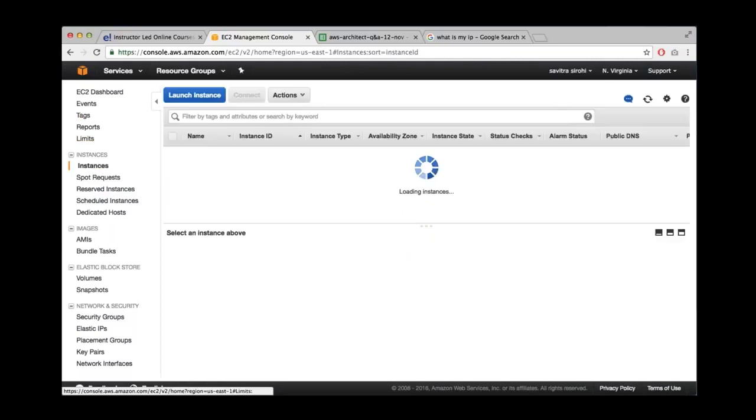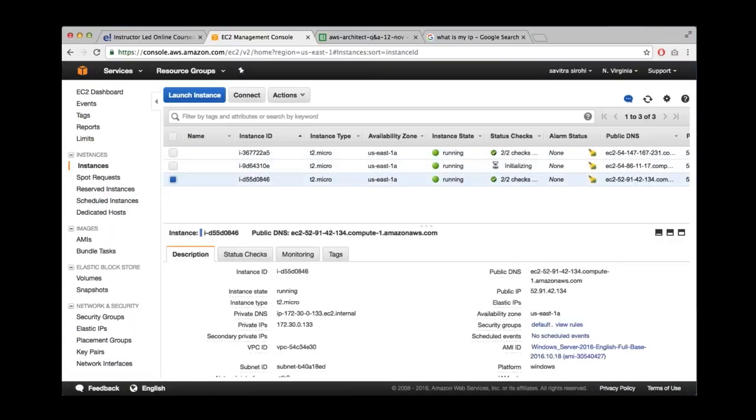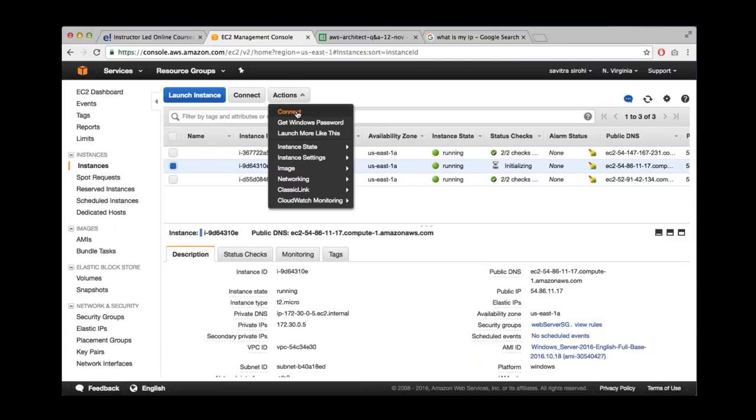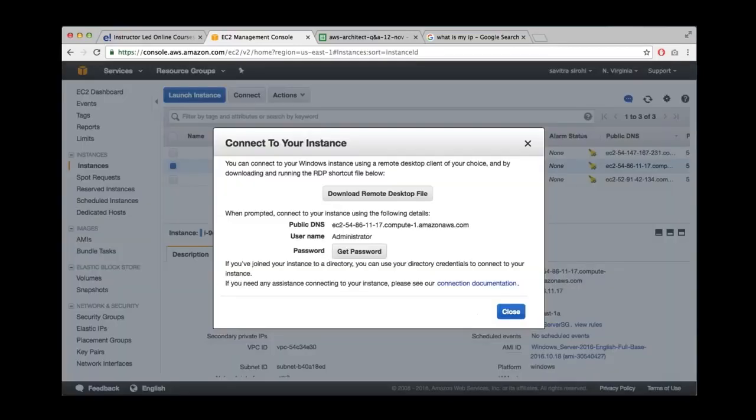Let's go back to the Windows instance here. I think this is the one, and now if you go to the actions, you can see there's a connect option available here, right? So let me just click on this one, and there are two things here. One is you can download a remote desktop file. This is a configuration file, right? It has information like IP address, right? So you can use this configuration file and use the RDP client that you have on your computer, right?